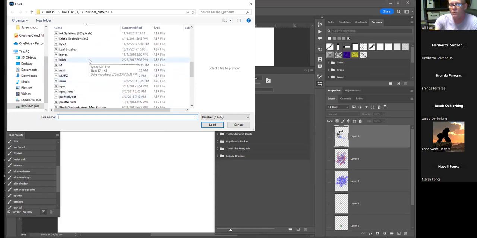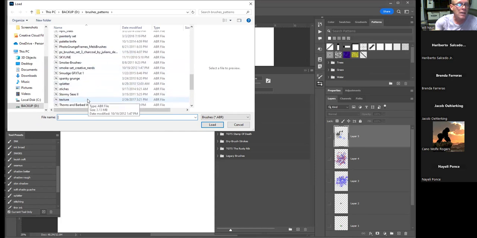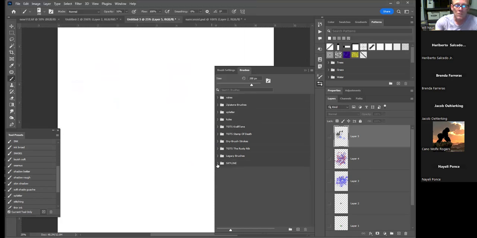I linked to this artist's portfolio. I believe she pronounces her name Loish. She's got some free brushes out there on Behance. They're really good for character rendering. But palette knife, that's a nice set, a painterly set. But I said Skyline, so where are you, Skyline? Skyline. Load. Here it is.